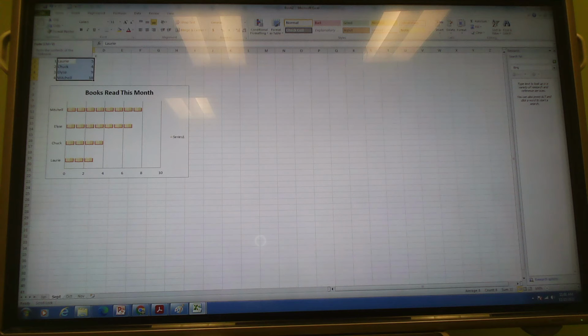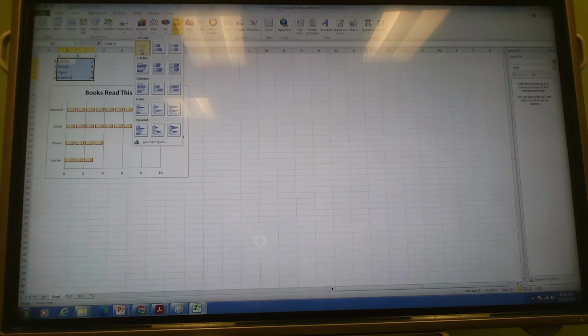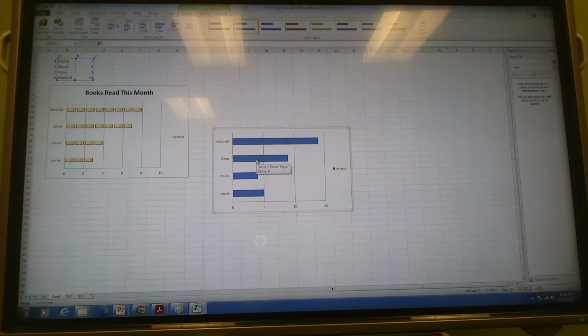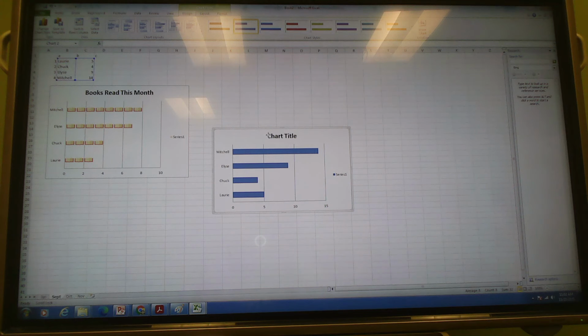How do we do this? Okay, let me make another chart. I'm going to just say insert. So now I got it done again. And I'm going to put the format the same, just to go over it.